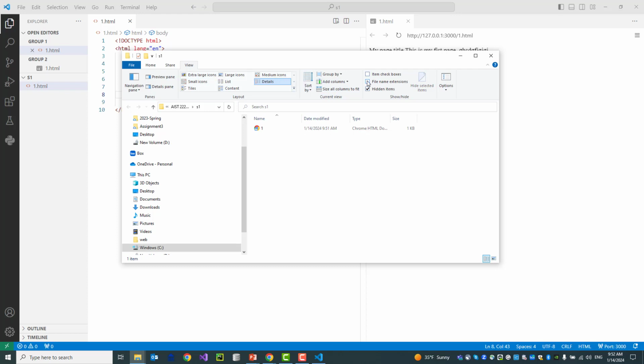But I always prefer to see the extension of the file, so I click on this and now I can see the extension of the file. Double click on the file, and it will be opened in your default web browser.